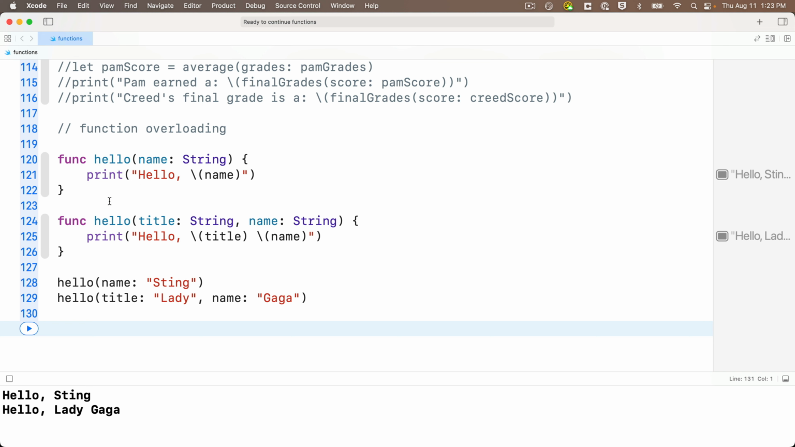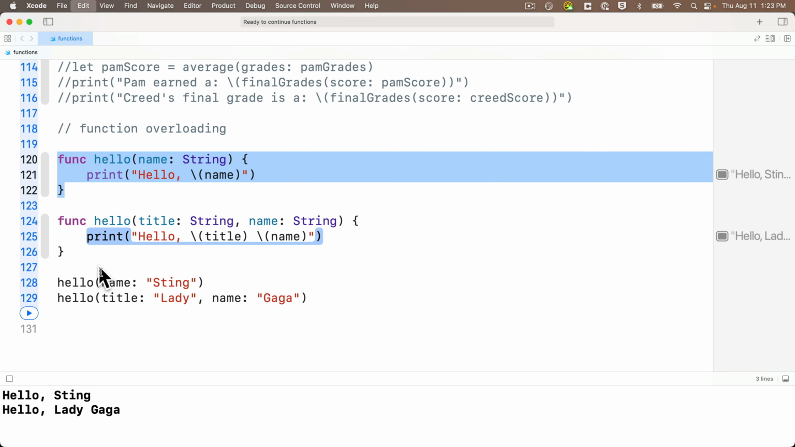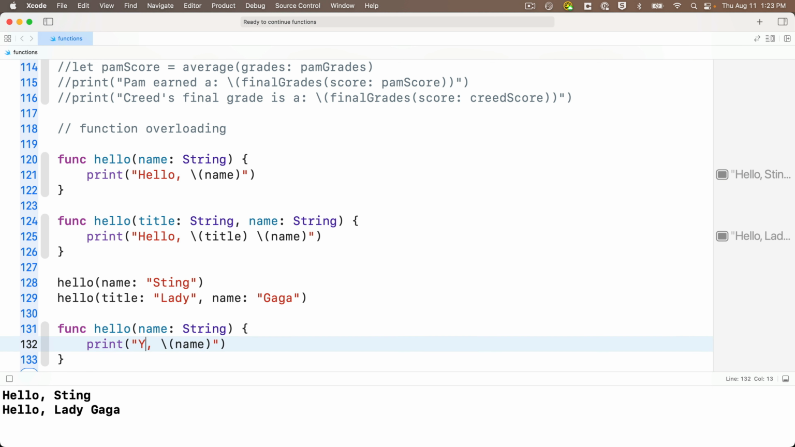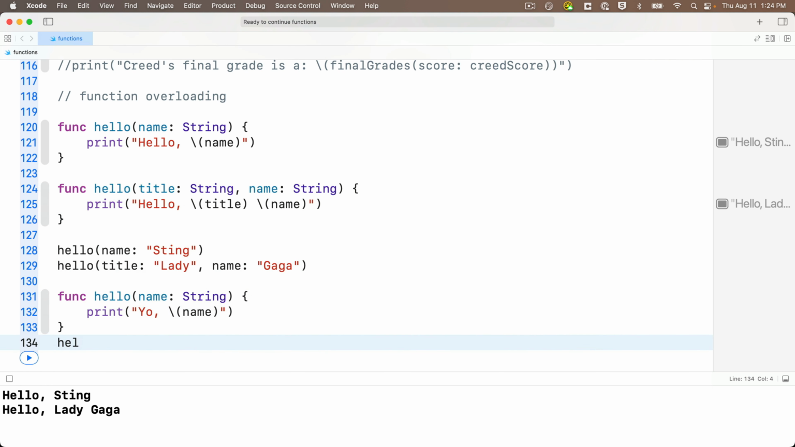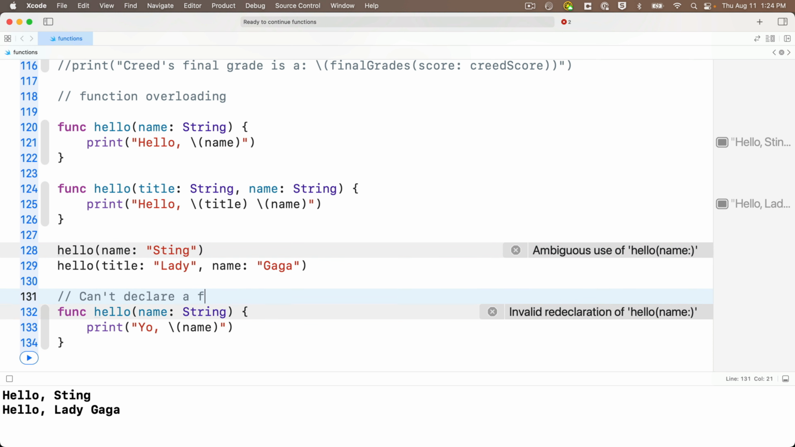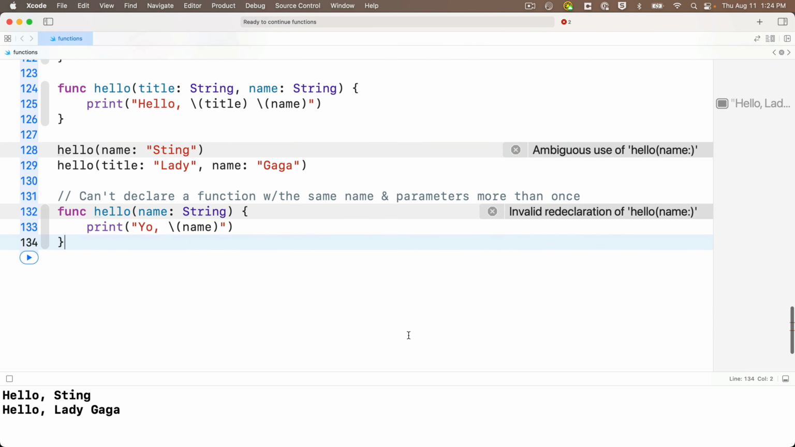But if I try to create a function with the exact same name and parameters, like if I copy the first hello function, paste it down below, keep the definition the same but just modify the inside of the function, Swift eventually complains, invalid redeclaration of hello name. And notice it refers to the function as hello name, not just hello. So in Swift, the function's name and the parameters and return values are what make it unique. So you can write yourself a note and comment, can't declare a function with the same name and parameters. And I'll comment out this bad function.